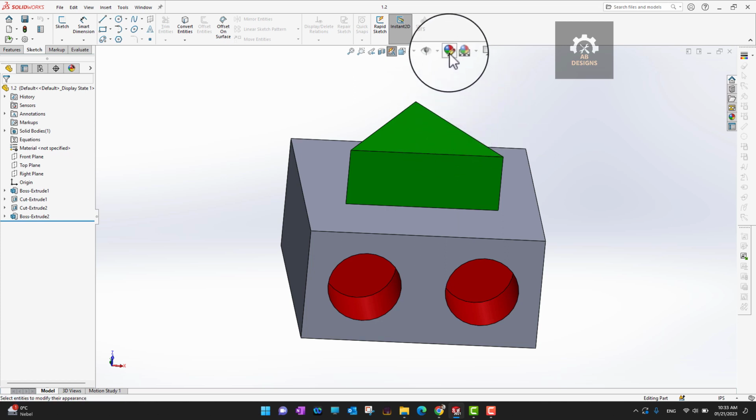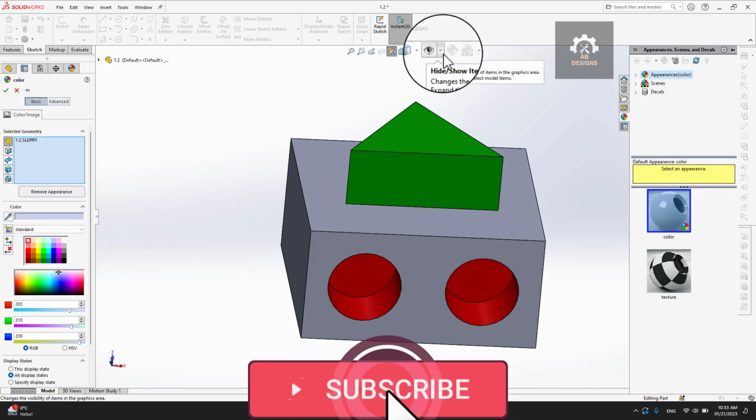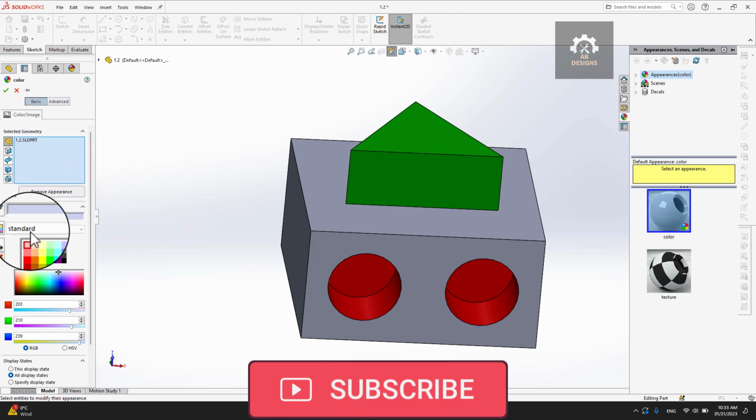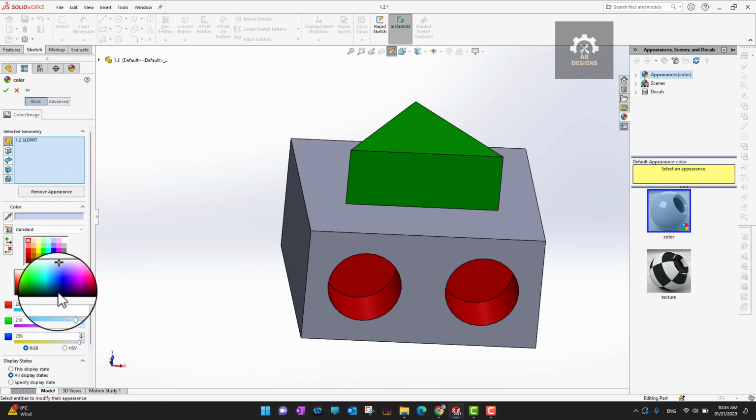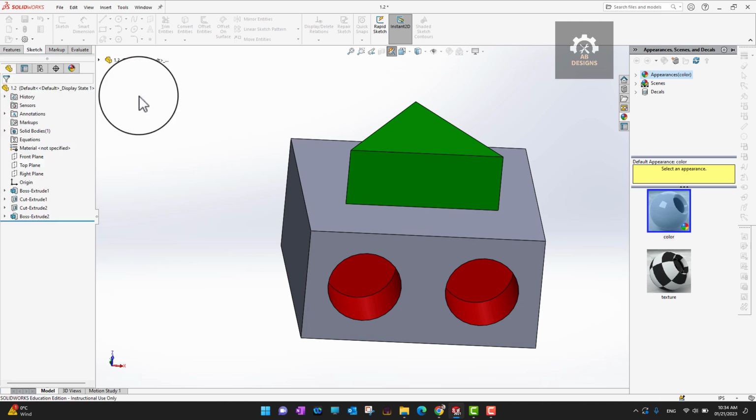And the next thing is color. What you can do is go into the appearance. This colorful ball is for the appearance. You can choose whatever color you want for your part. As you can see right now, I already have some different colors, and we are going to go into the details of the appearance in the next video. I just want to show you where exactly it is.